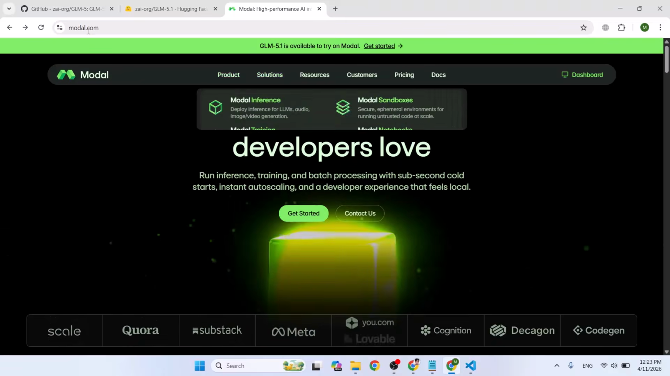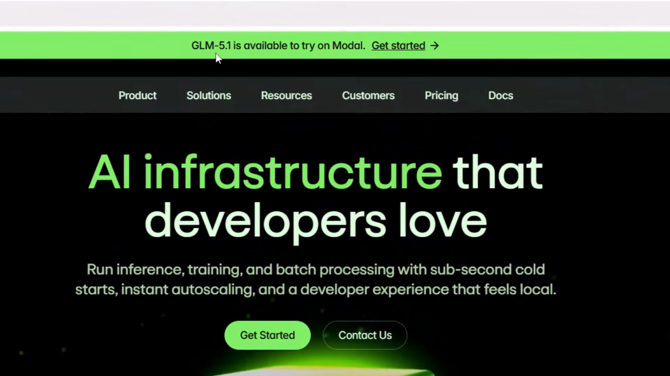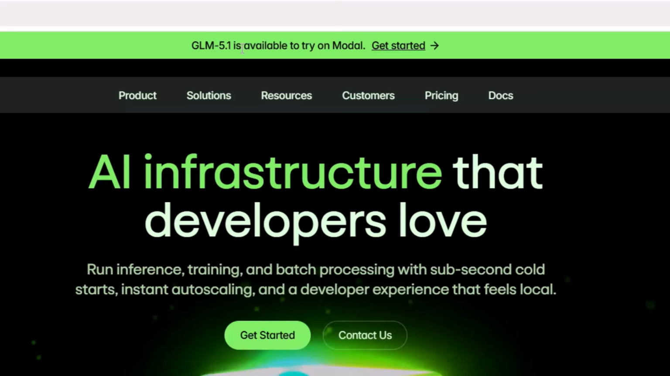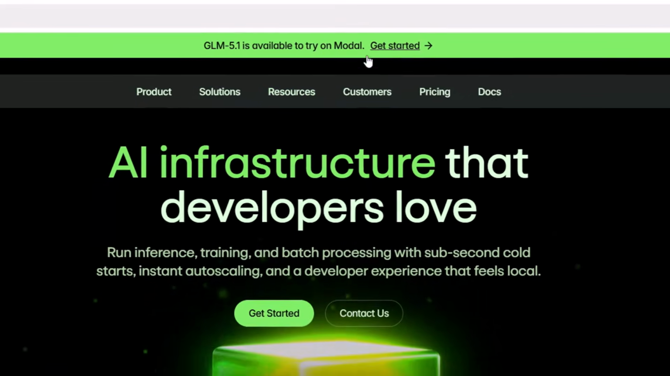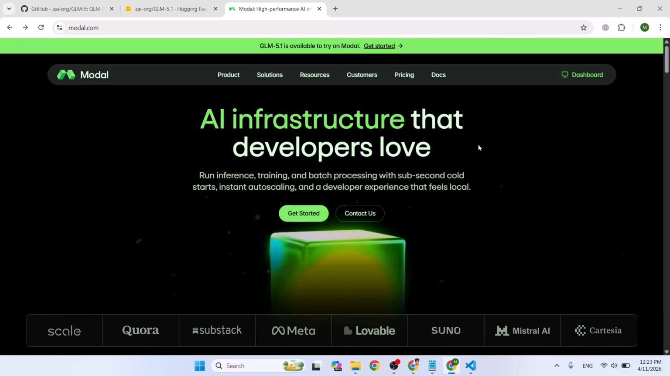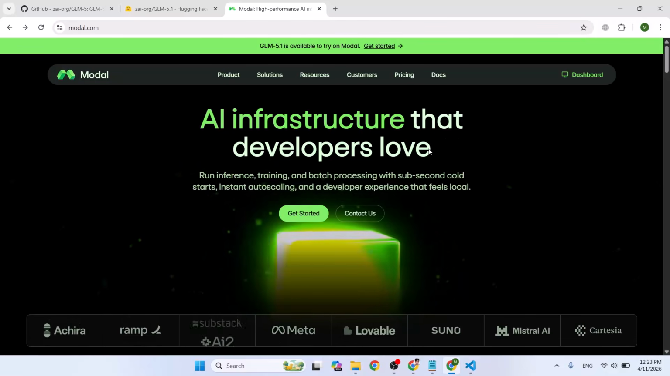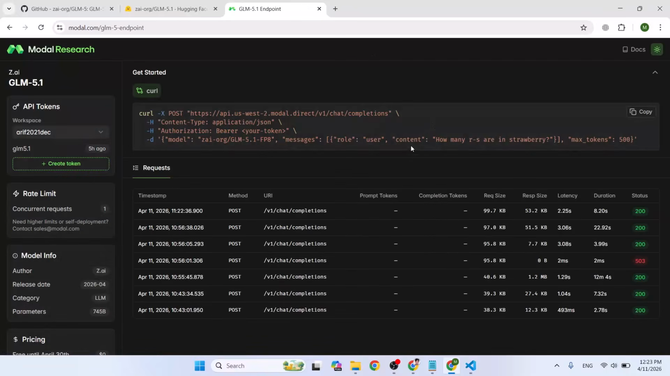So for that move to the model.com and here you will see at the start notification also GLM 5.1 is available to try on model. After coming here, press this button. Okay, before you should create your account on model. I have already created the account. Press this get started. After that, you will move to this page.